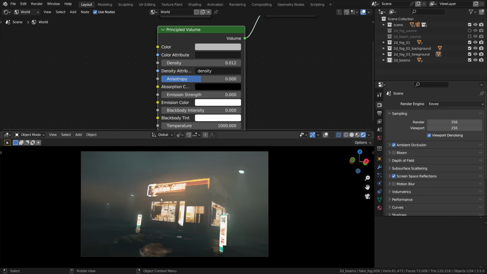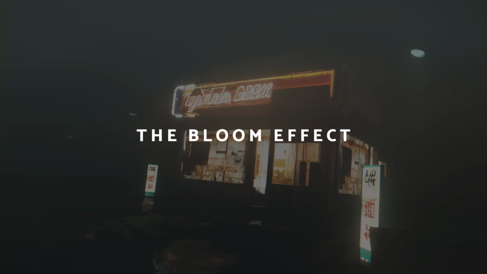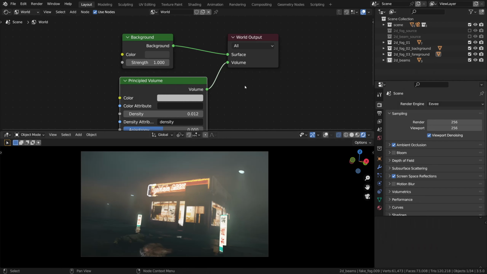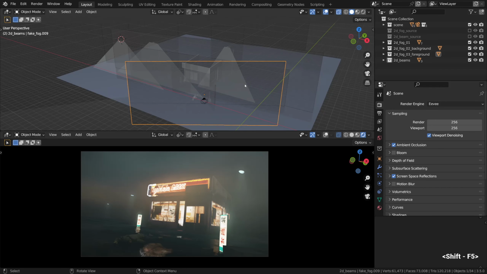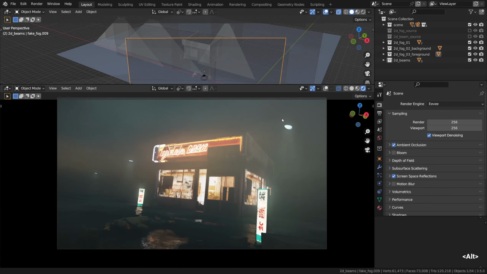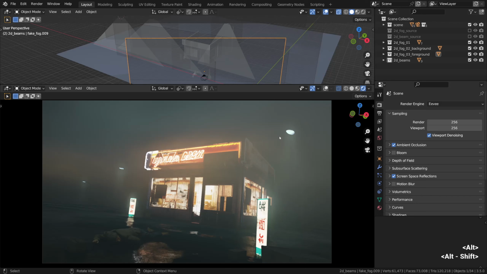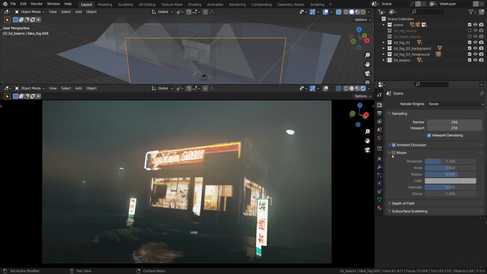And it runs fast. Thinking about it, the bloom and glare effects are also quite literally light scattering, be it inside the lens or in the atmosphere. And one of the easiest tweaks ever for this kind of stuff is to just enable the bloom effect in Eevee. Let's go.